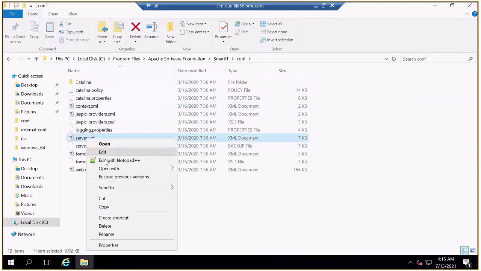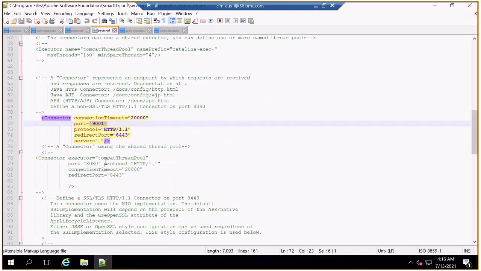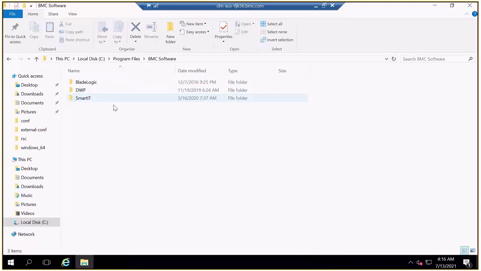Similarly, Smart IT uses port 9001. You will have to validate that there is no conflict between these two ports. These are accessible individually. As you can see, both DWP and Smart IT are separate installers.